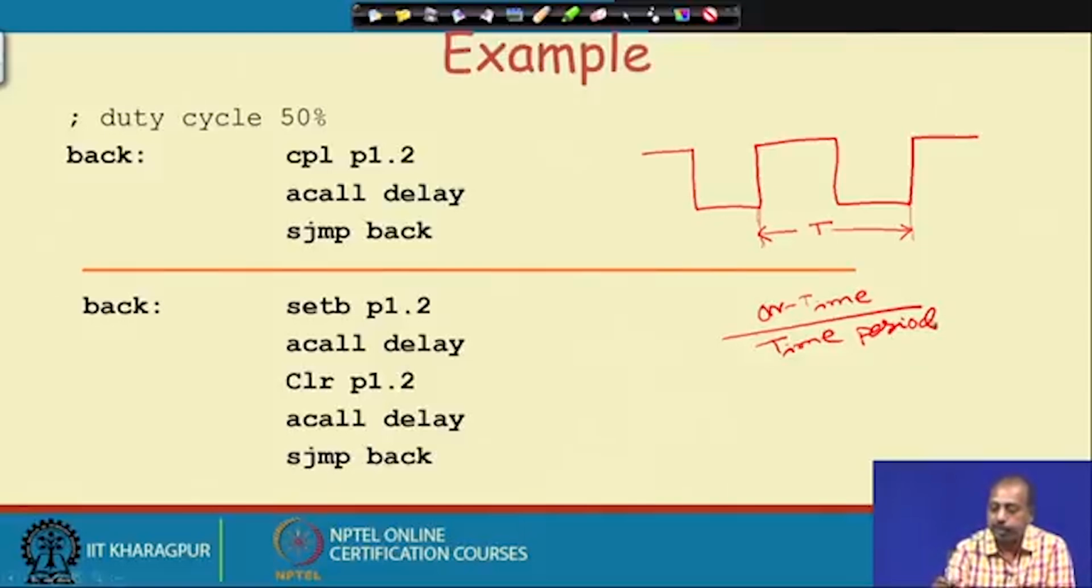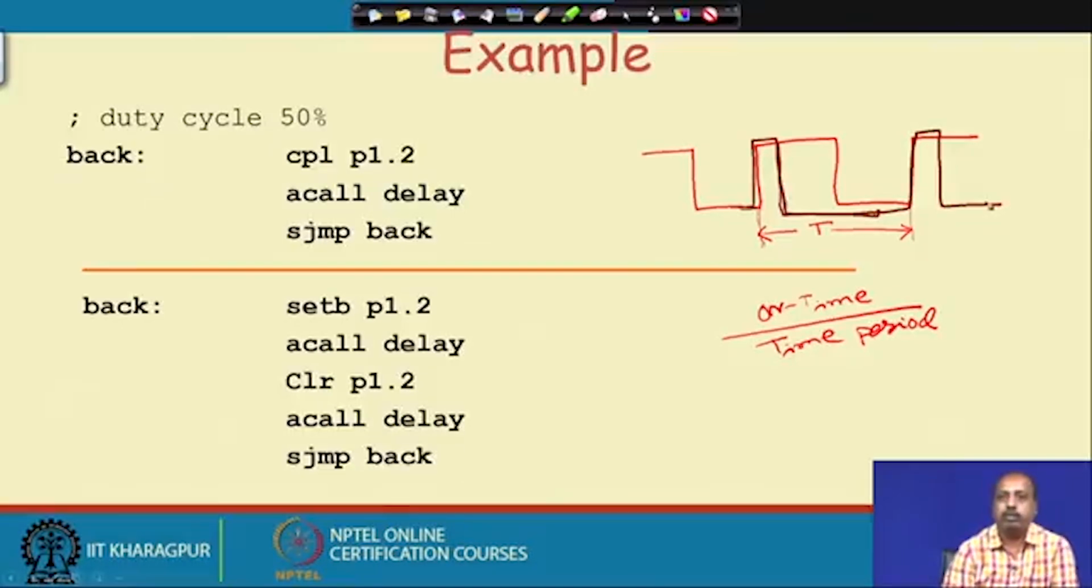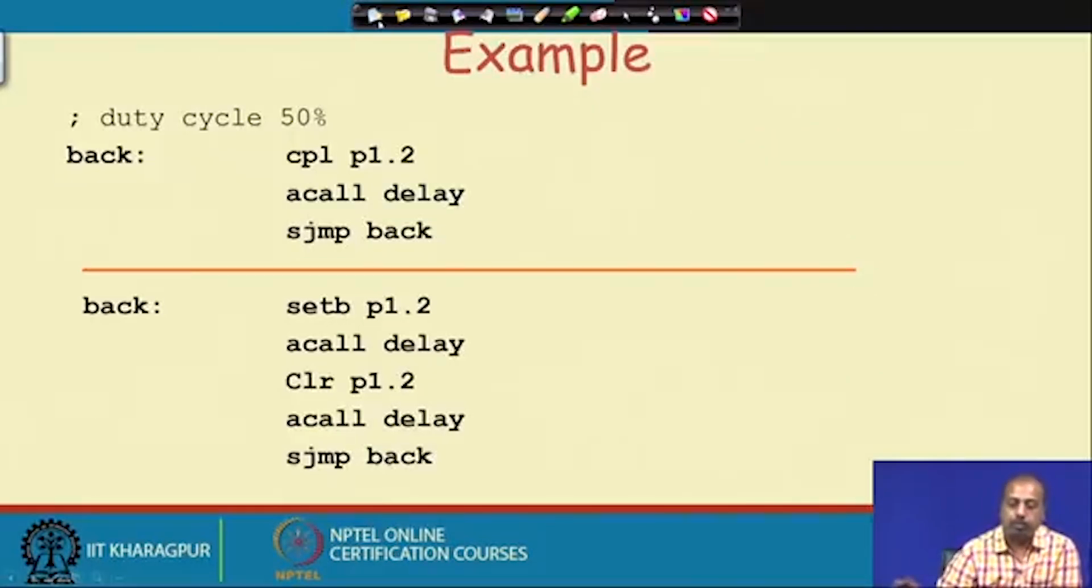You can have some other type of wave, like say at this point the signal is high and then it comes down, and then it remains low for this much of time. So, the wave is like this. Here the duty cycle is much less because the wave is high for much less amount of time, but the time period is the same. This way we can have different duty cycles.